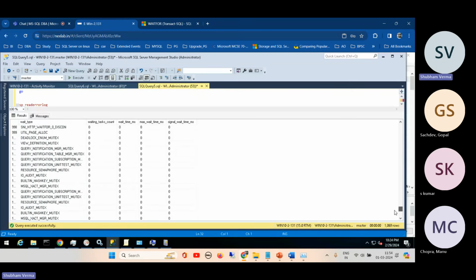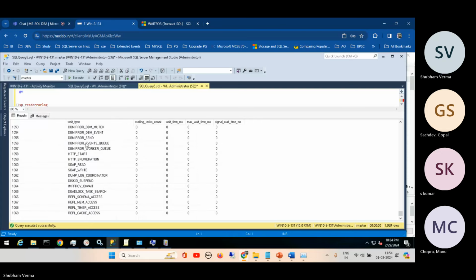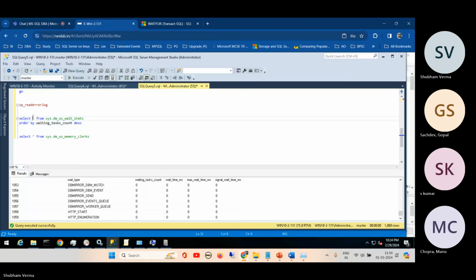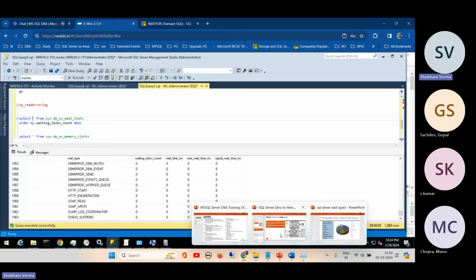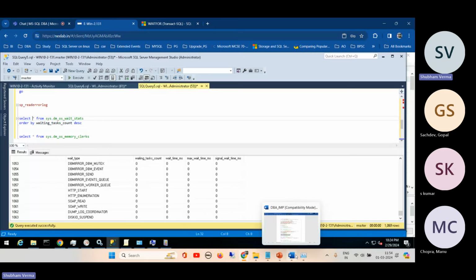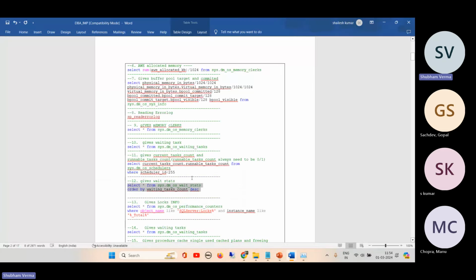So these are the wait types basically. We can check distinct ones also, so we can get accurately what the wait types are and all. And we also have a class for maintenance and performance tuning. So we can see all the wait types and what we have to check and what may need to be changed to remove this wait type.